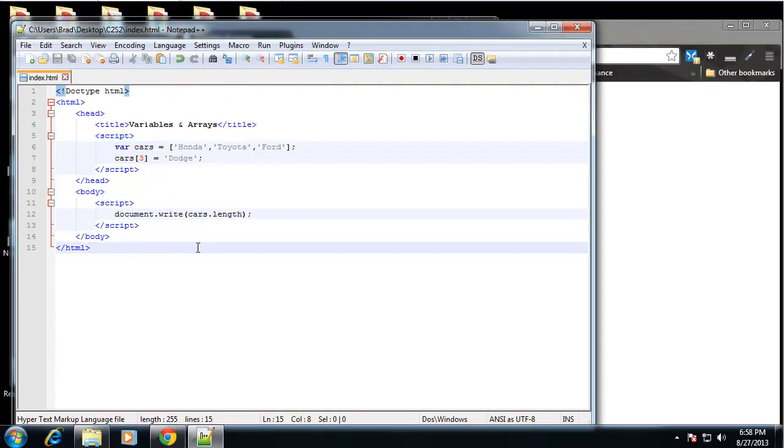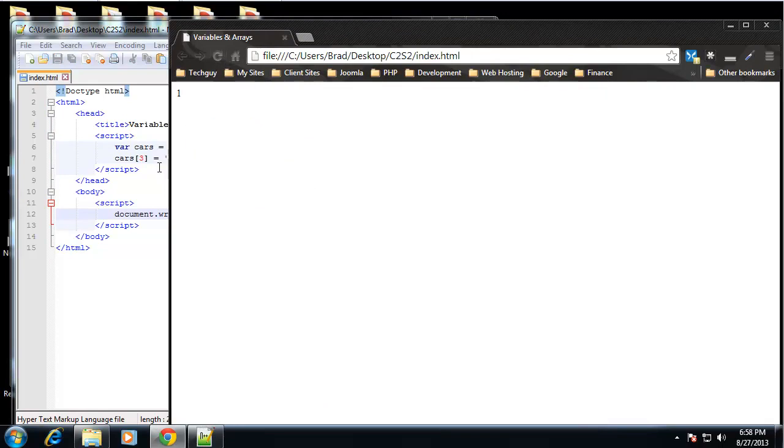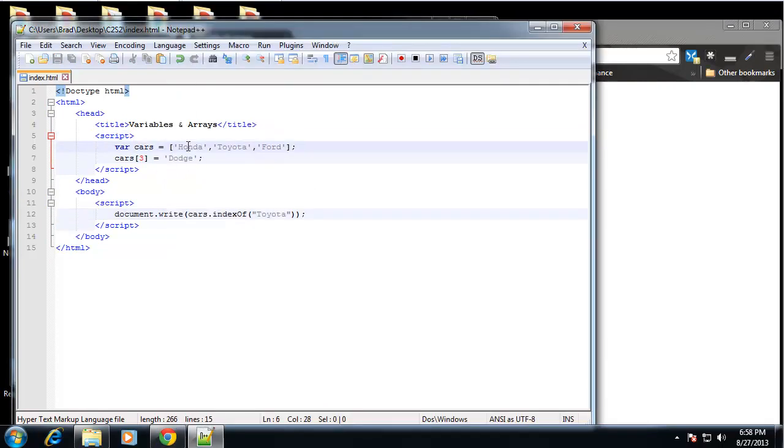Now we can also use the property index of. So let's say cars index of, and now we can put in a value, let's say Toyota. So what this is going to do is return the index number of the Toyota value. So let's save that, and we get 1 because this is 0, Toyota's 1.